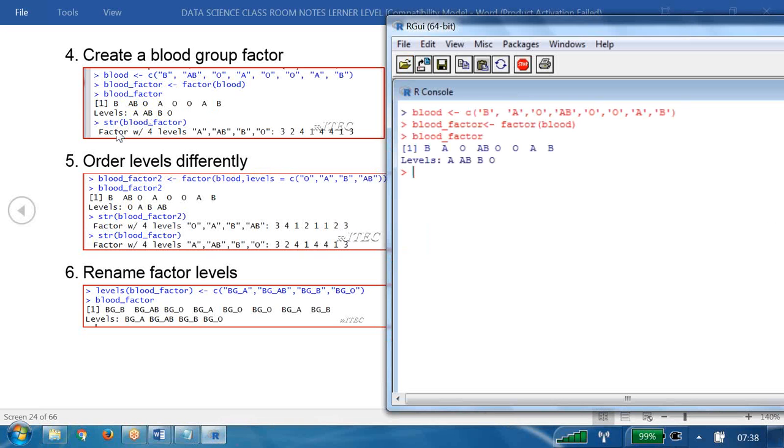Second, we are trying to observe here the str of blood factors. We are observing the str of blood factors. Try to see it. What is that meaning? We'll see it.